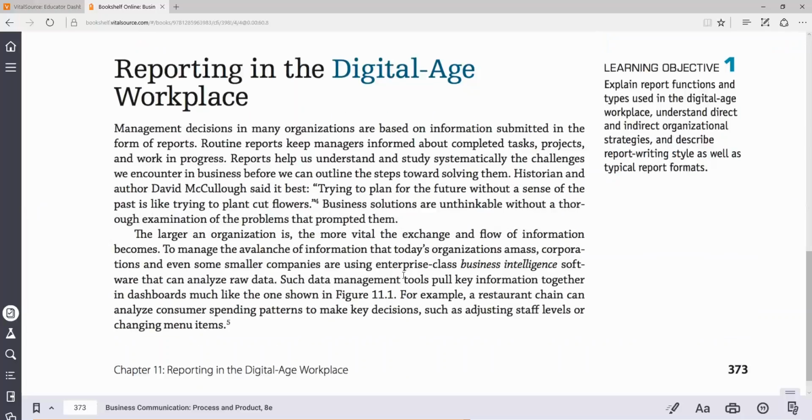age workplace. Management decisions in many organizations are based on information submitted in the forms of reports. Routine reports keep managers informed about completed tasks, projects, and work in progress. Historian and author David McCullough, I think, said it best, trying to plan for the future without a sense of the past is like trying to cut flowers.